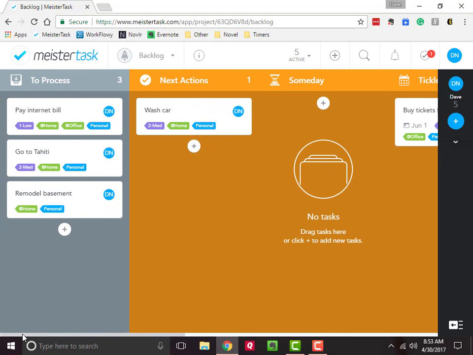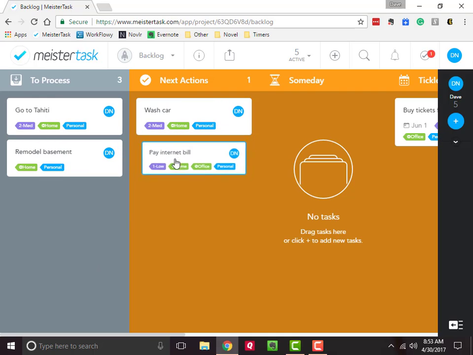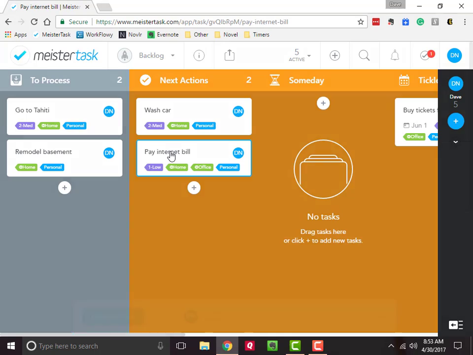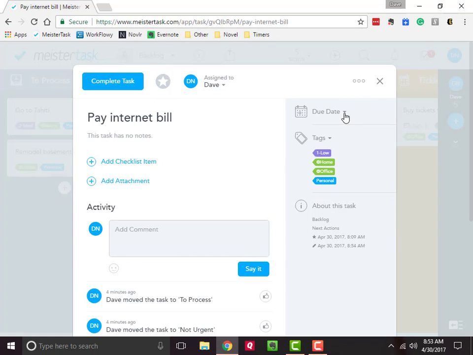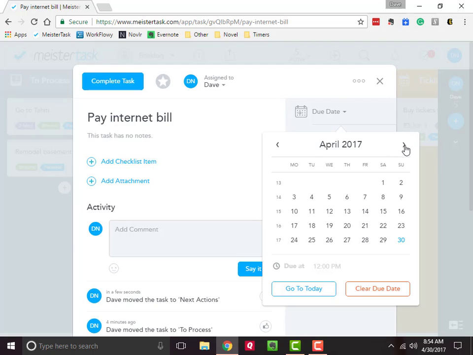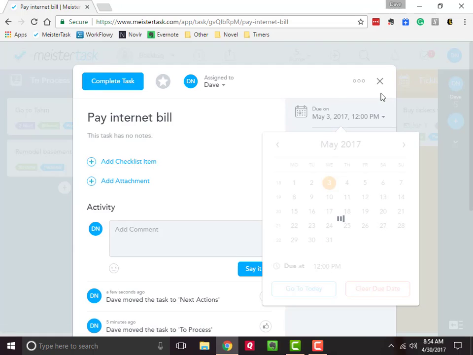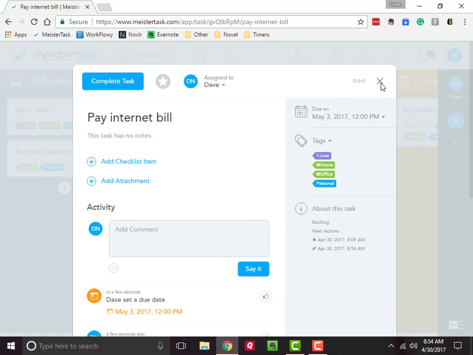So let's come back. Pay the internet bill is a next action as well. You notice what I have not done on there is actually tagged when it needs to be paid by. So in this case, maybe I have an attachment. Maybe it came to me in an email of my actual bill, so I forwarded it here. I could look at the attachment to know what day the bill was due, and we'll just say it was due in a couple of days. I have to pay it, or what have you.